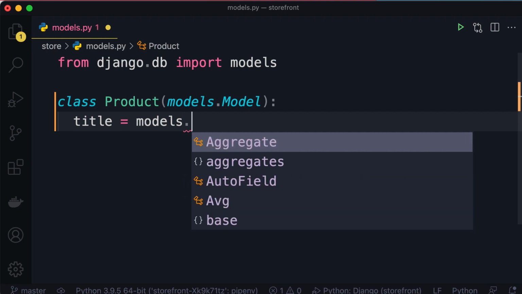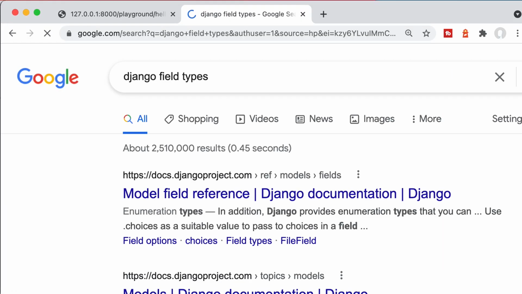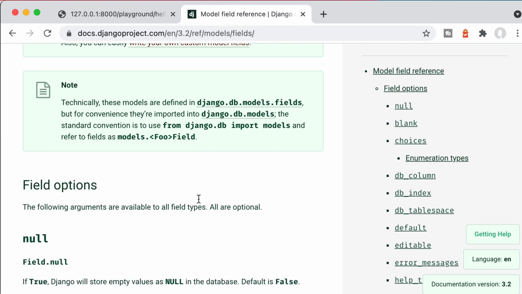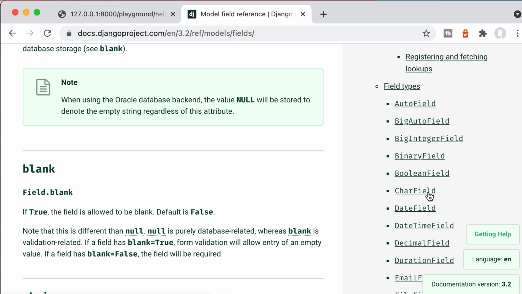So let's take a break here. Now here on Google, let's search for Django field types. Okay, here's the model field reference. We're going to get back to this page over and over. So on the right side, you can see all the built-in field types. For example, we have BooleanField for storing Boolean values. We have CharField for storing a sequence of characters, or more accurately, short or medium-sized strings. We have DateField, DateTimeField, DecimalField, and so on. As we go through this section, you're going to become familiar with these field types.